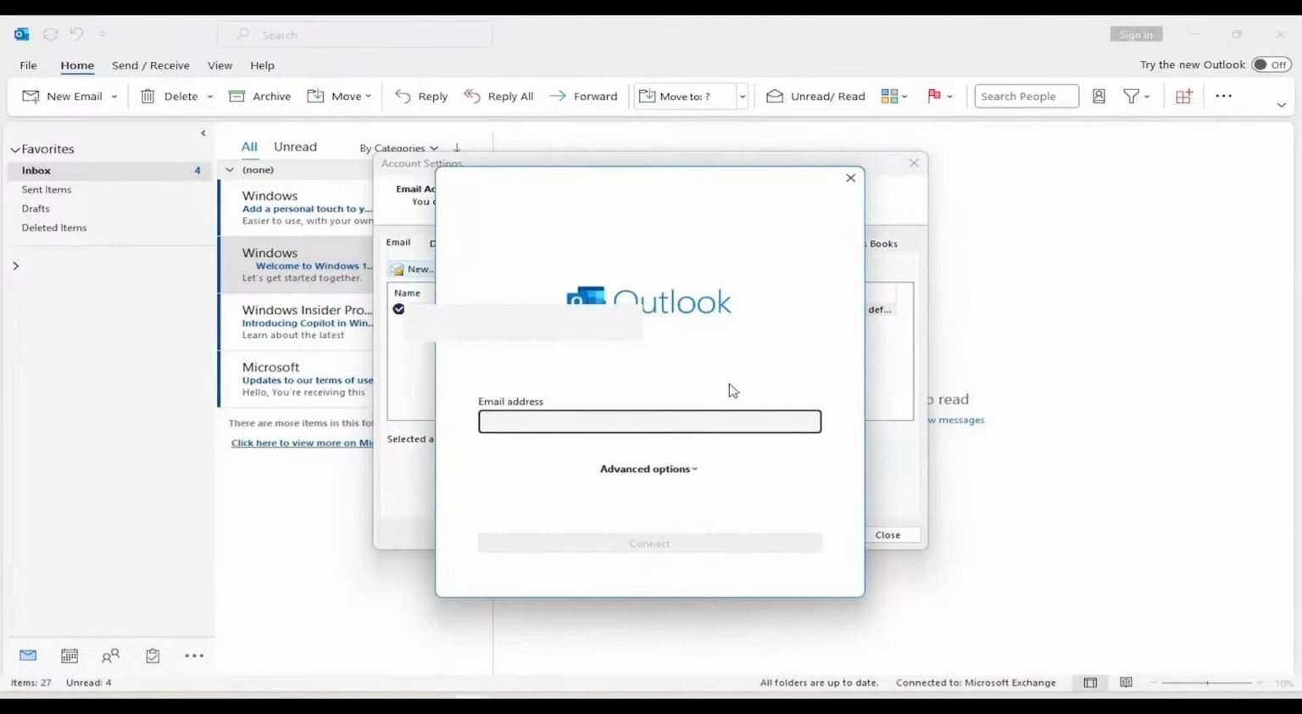Outlook will try to automatically find the right settings for your email. If everything is correct, you might just need to enter your password. Once you've added your email account, Outlook will ask if you want to finish. Click on Done when it shows up. Now your new email account has been added to Outlook.